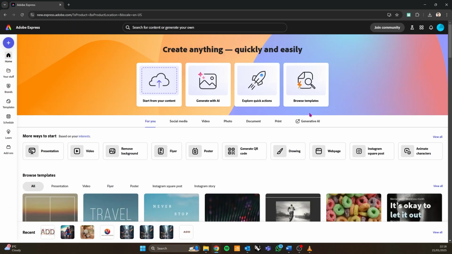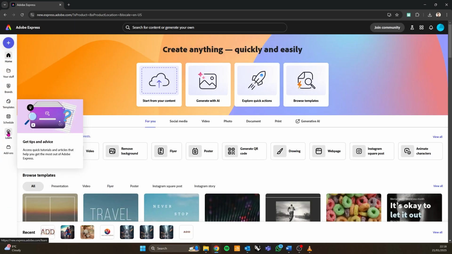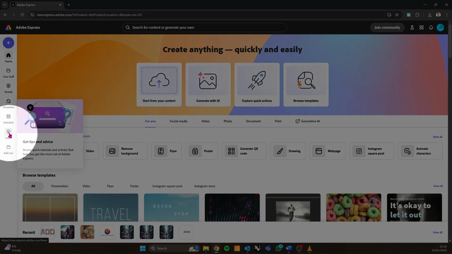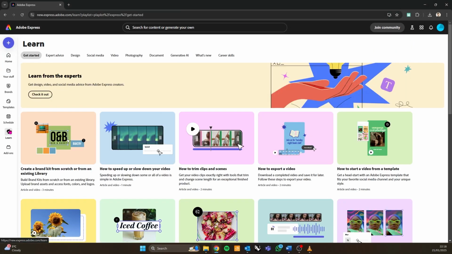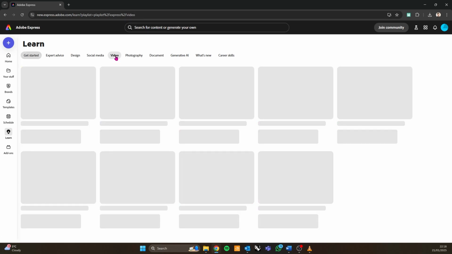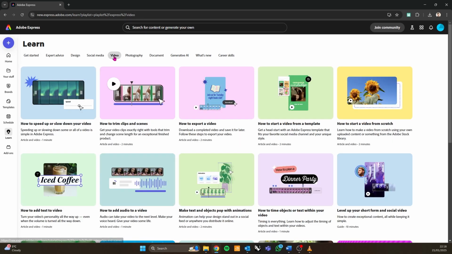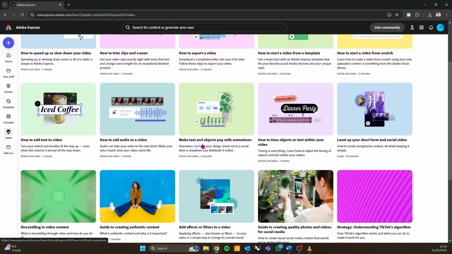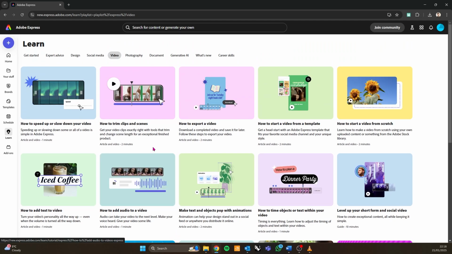Now, before I proceed with this, I just also want to mention there is also a Learn tab just over here on the left. Highly recommend you click on this. Just have a quick scroll through. If there's something in particular you're looking to do, for instance, if you wanted to learn about video, you could click on the video tab. Straight away, you can see how you can export videos, how you can trim clips, how you can make text and objects pop up with animations. Super easy to use. Super easy.